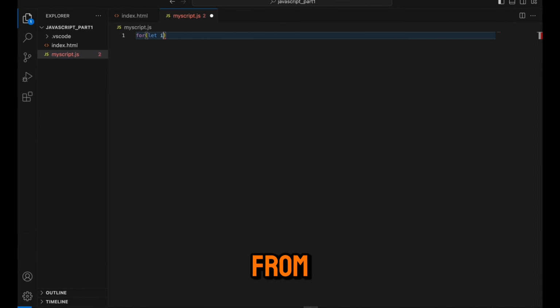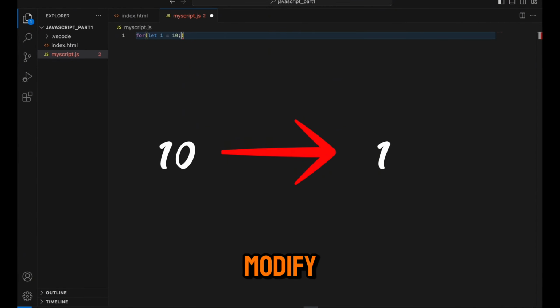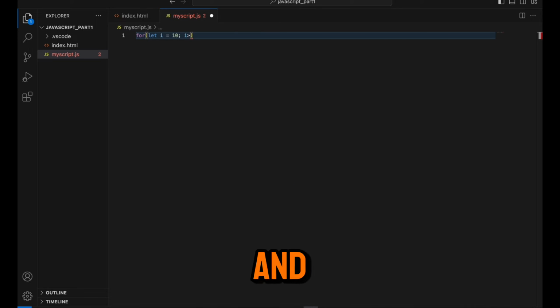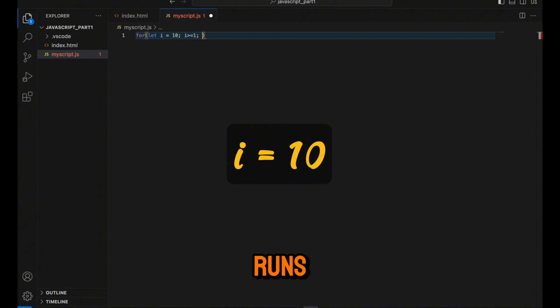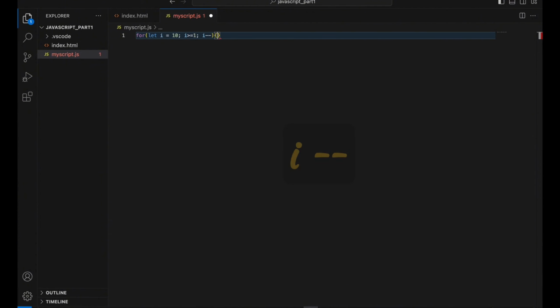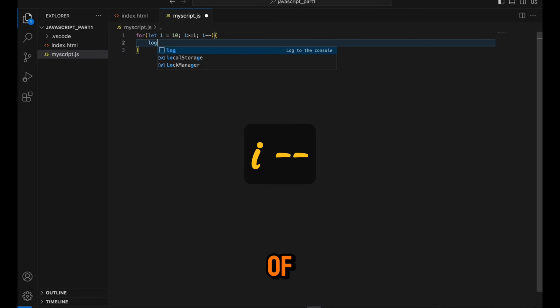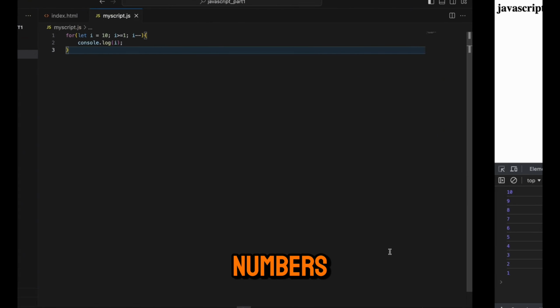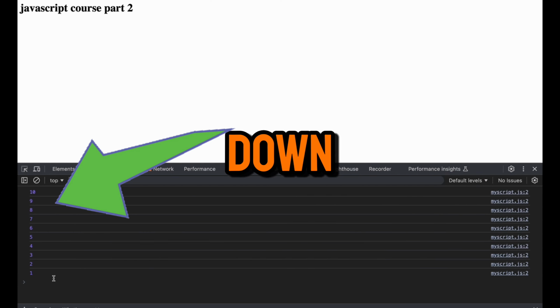Let's try another quick example. If you want to print numbers from 10 to 1, we just modify the initialization, condition, and increment parts like this. We start with i equal to 10. The loop runs while i is greater than or equal to 1. After each iteration, i-- decreases the value of i by 1. This loop runs in reverse order from 10 down to 1.